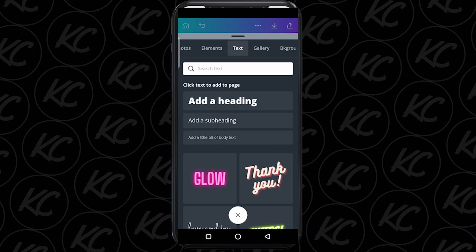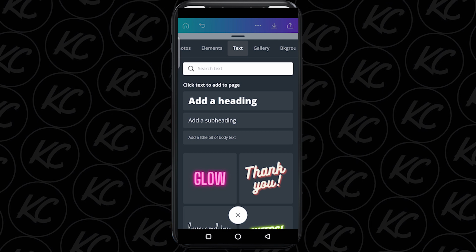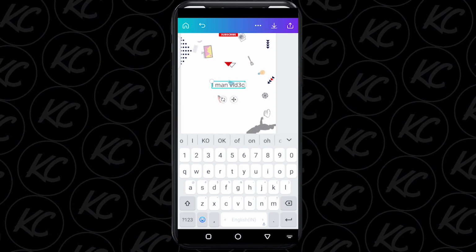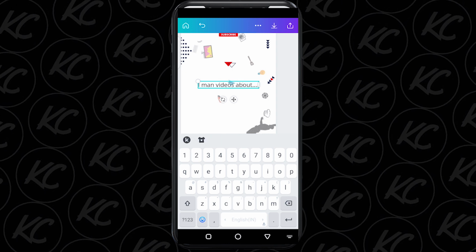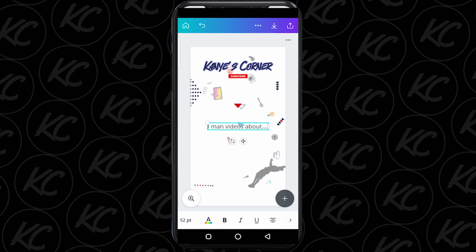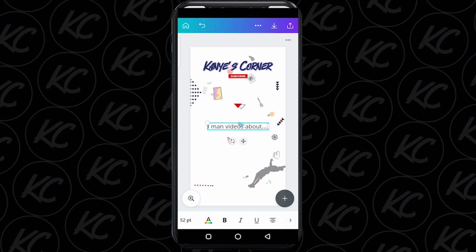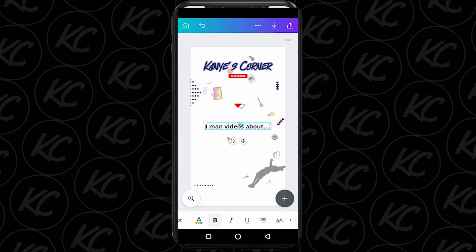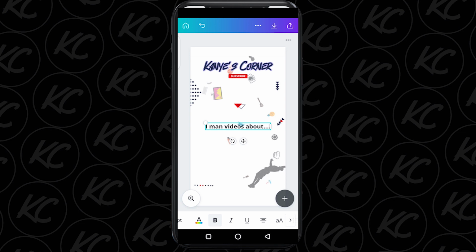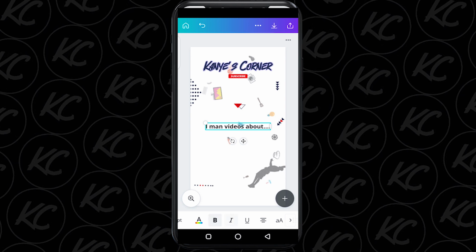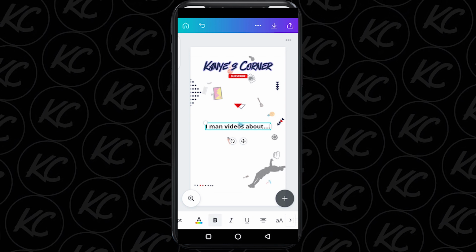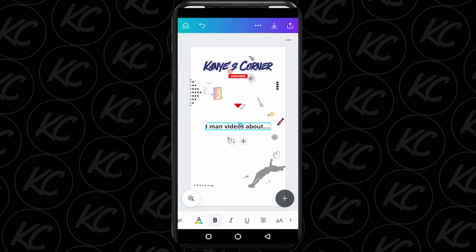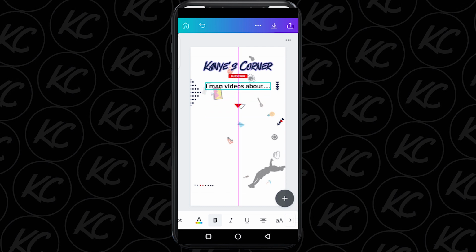So now in this one, we're going to work with text a little bit more. And I'm just going to use add a subheading. And it's going to say, I make videos about, and that's what I want it to say. I'm going to talk about a little bit more of the features that come with text in this one. After changing the color, the next thing you can do, just like in any normal word processor, you can make the text bold or not. You can make it italics, or you can underline the text. So I think I like it bold. Yeah, I like it bold, so I'm gonna put it right there.